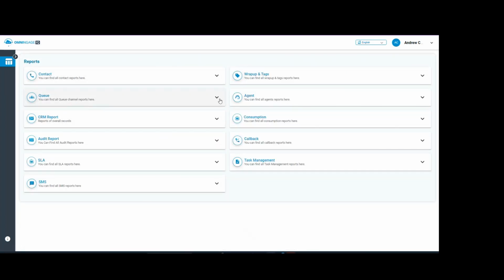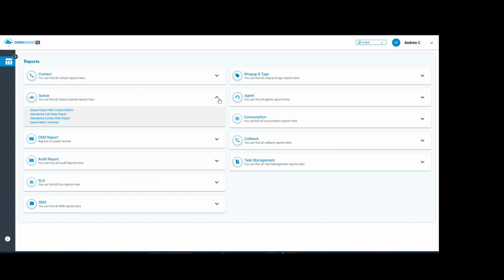We also show queue reports. So efficient queue management is of course critical for delivering exceptional customer service. So with Omningage IQ's queue reports, you can analyze aggregated KPI statistics for each queue and identify staffing challenges.